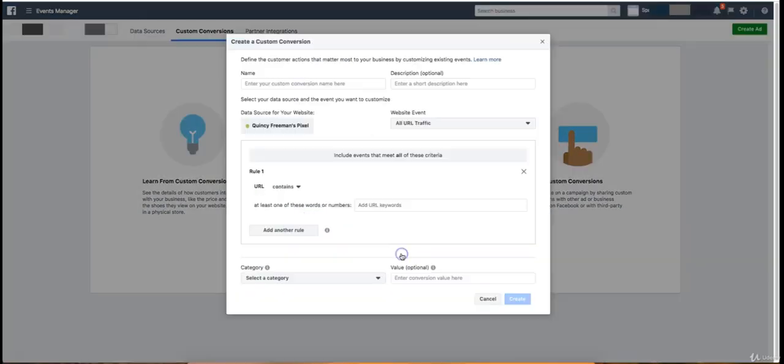Click on create custom conversions, and basically custom conversions is more or less the same as the standard events that Facebook has. In a previous video, and I'll show you in this video as well, I showed you how to create some standard events as custom audiences.